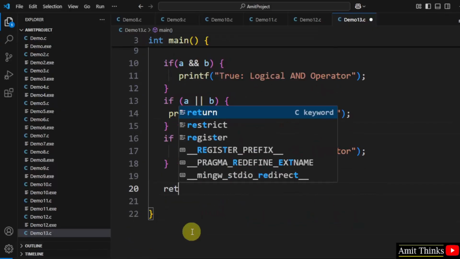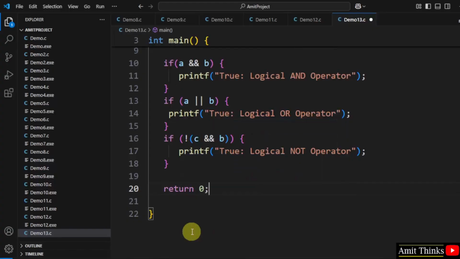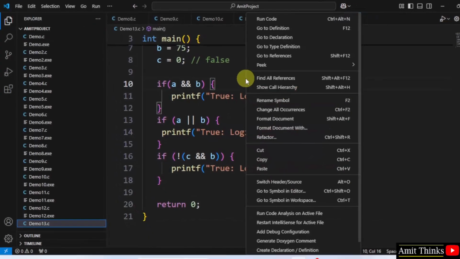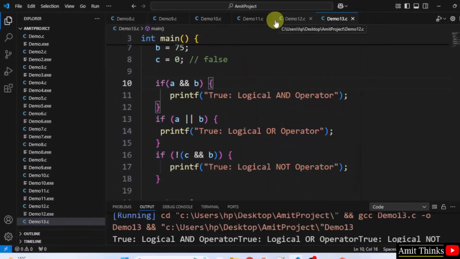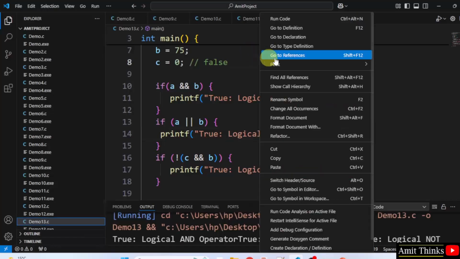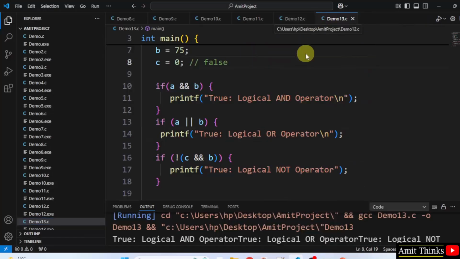I should mention return also. Okay, here it is. Save, right click, run code. I should add a new line also. Okay, now it's fine. Save, right click, run code.